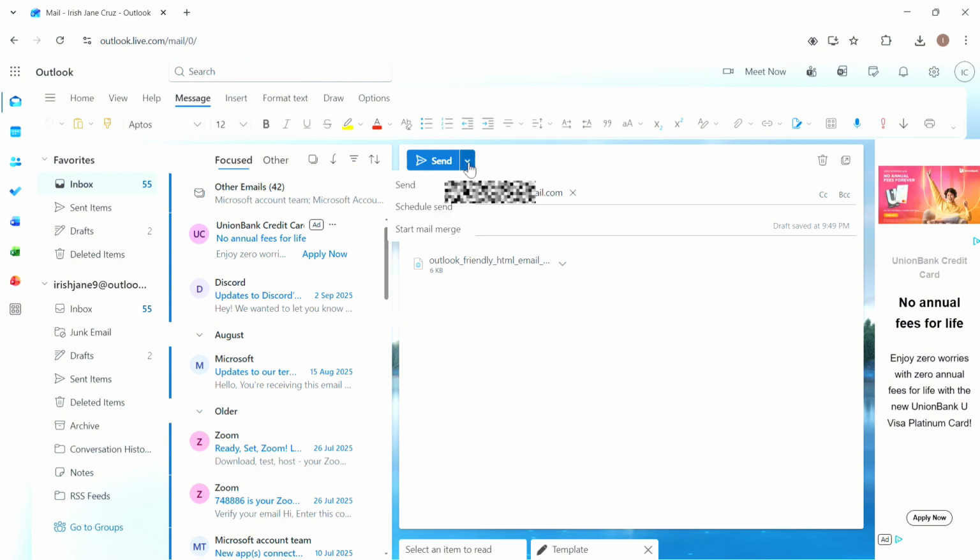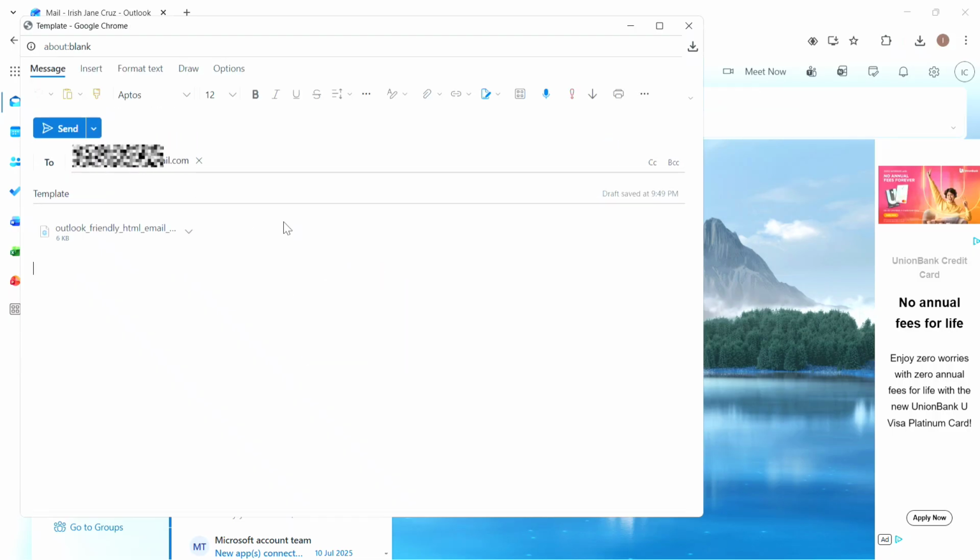add more details to this, and then schedule or immediately send this email template to the recipient whom you want to receive this email. So that is how you can basically add HTML email template in Outlook.